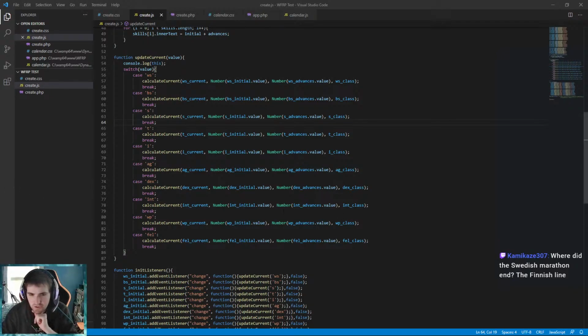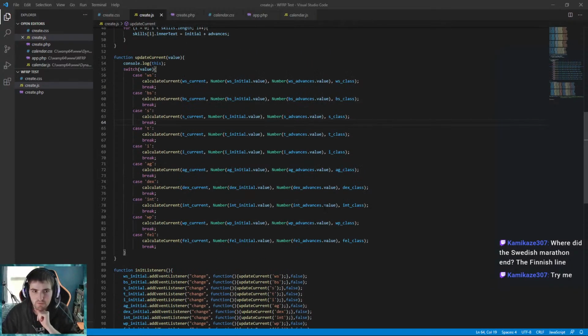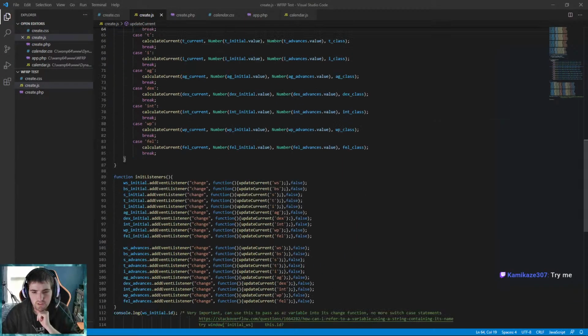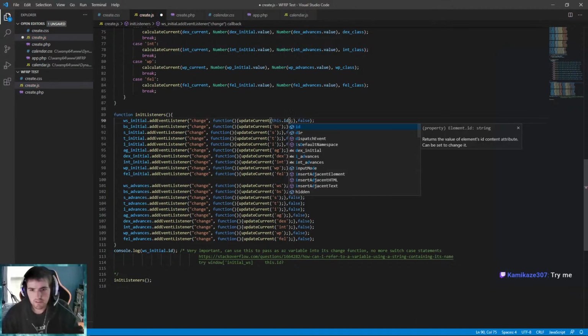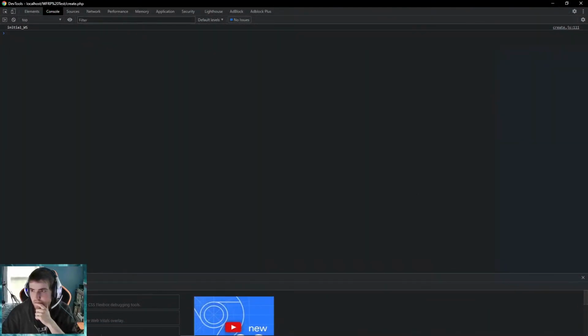Puns. Okay, so here's do this.id. That will be fine, I think. So if we do value, where are we going? No, it's in here. Add event listener, and then the function we do. Let's do initial real quick. This.id. Do that. That creates the dev tools. Load this page.